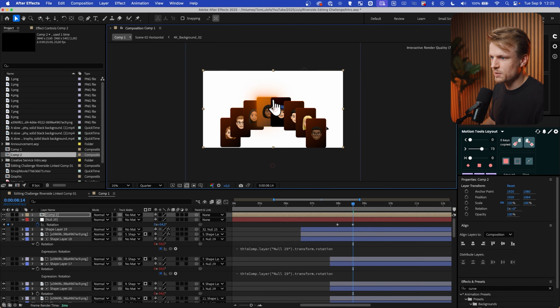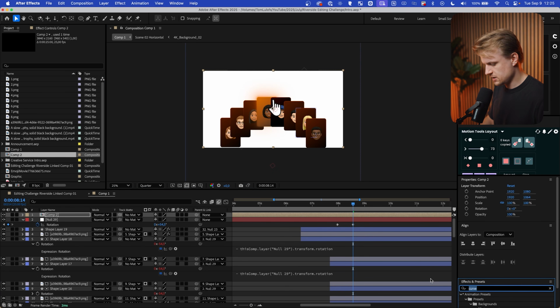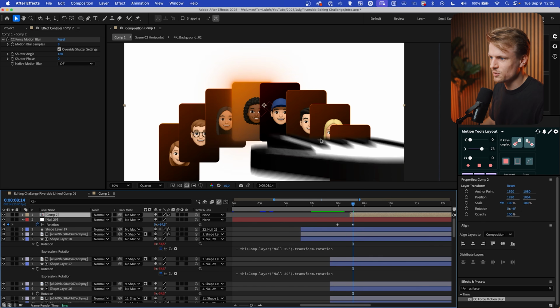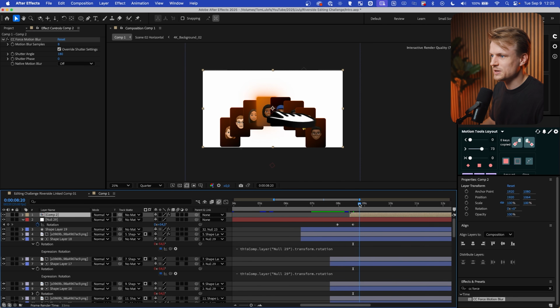And what's cool about this now is that we can add a CC force motion blur over this. And as you can see, that will add some motion blur to it. We of course have to align it a bit and things like that, but we already have this cool animation.